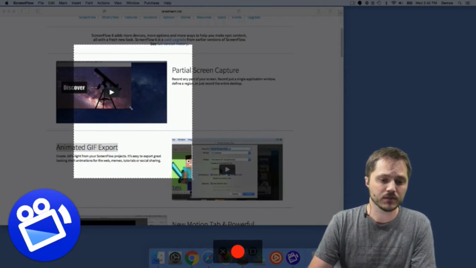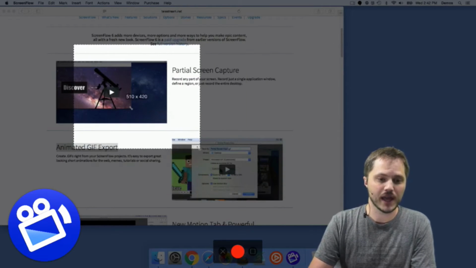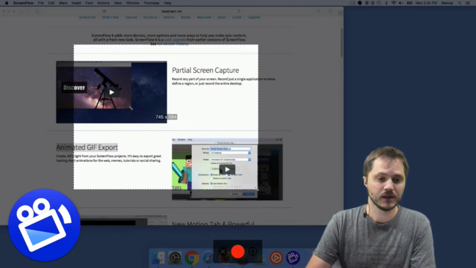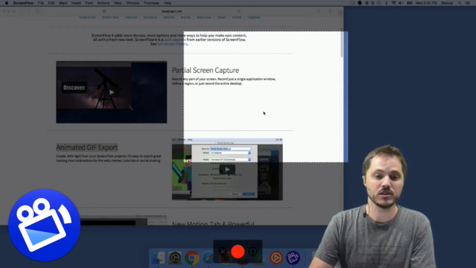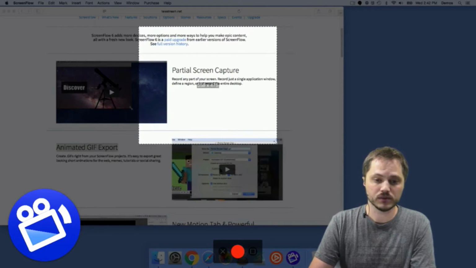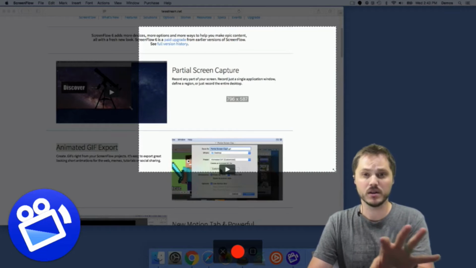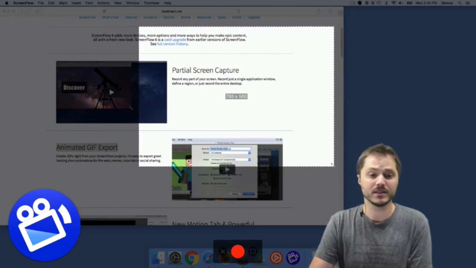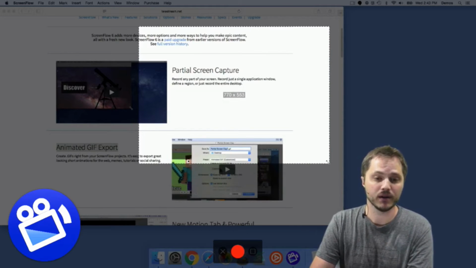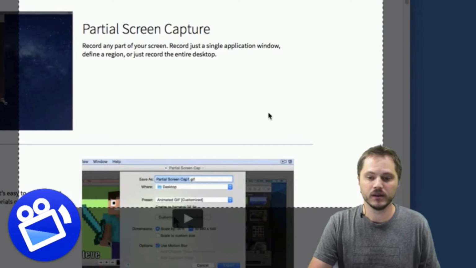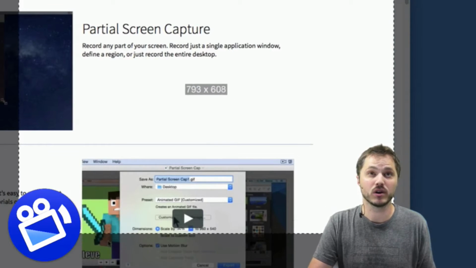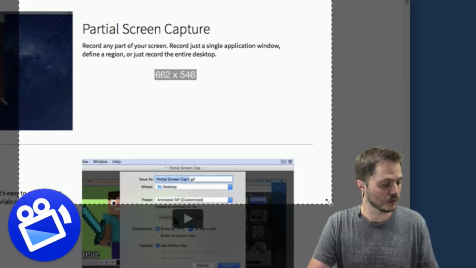This is totally customizable. You can resize it to any dimension that your screen will allow, and you can reposition it just by clicking and dragging in the center. The corners are totally adjustable, so you can adjust both the X and Y size at the same time, and it'll give you a handy pop-up there. I'm actually going to zoom in on that a little bit. Handy pop-up that tells you the exact pixel dimensions that this area will record.